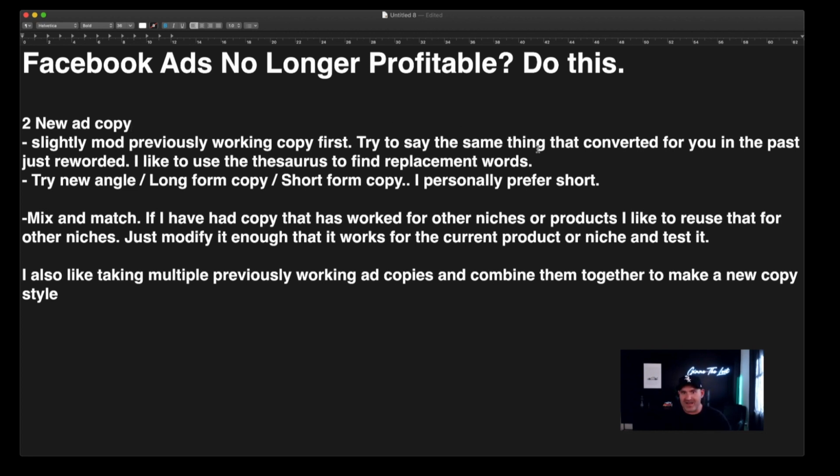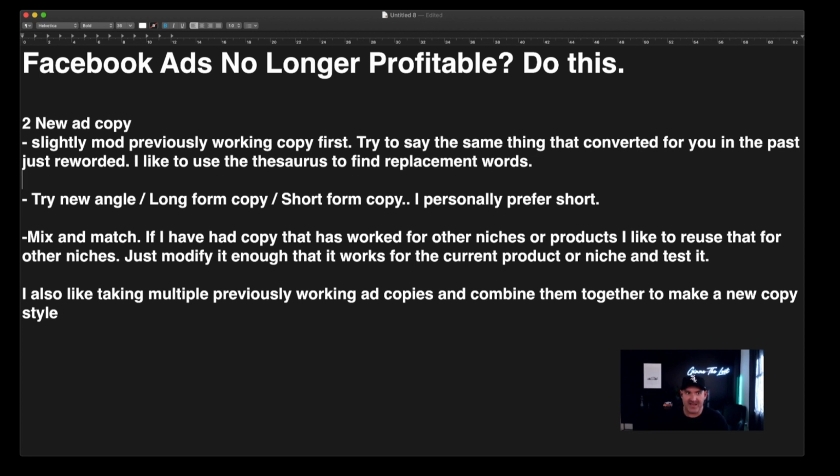Also, try new angles. So let's say that doesn't work. You want to try new angles. What I like to do is just search around, see what other people are doing in terms of what's in my niche, or also it doesn't even have to be in your niche. So let's say, for example, you are selling cell phone cases, like a cell phone case just like this, and your current campaign's not working, your copy's not working. What you could do is go look at someone selling, let's say, a dog toy or something like that.